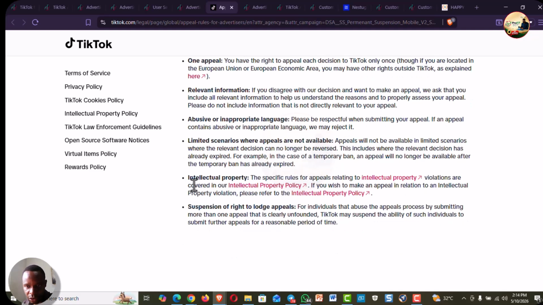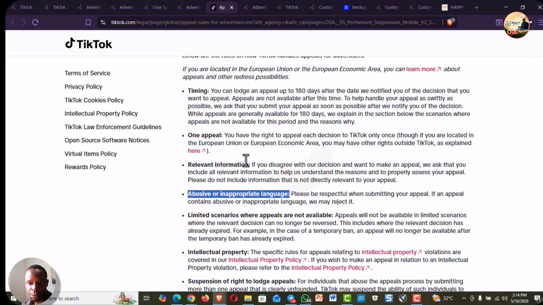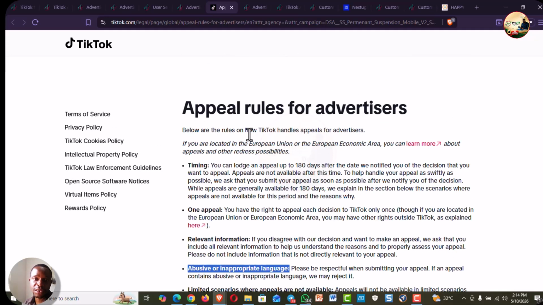Then they talked about intellectual property, then suspension of rights. Now the major thing I wanted to show you is this particular one, because I've shown you the one of 180 days, but this one, many are guilty here. So be polite. That's what they are trying to say. So go through that and let me know what happens. Drop your update in the comment section. I would really appreciate knowing if they responded to your appeal request.